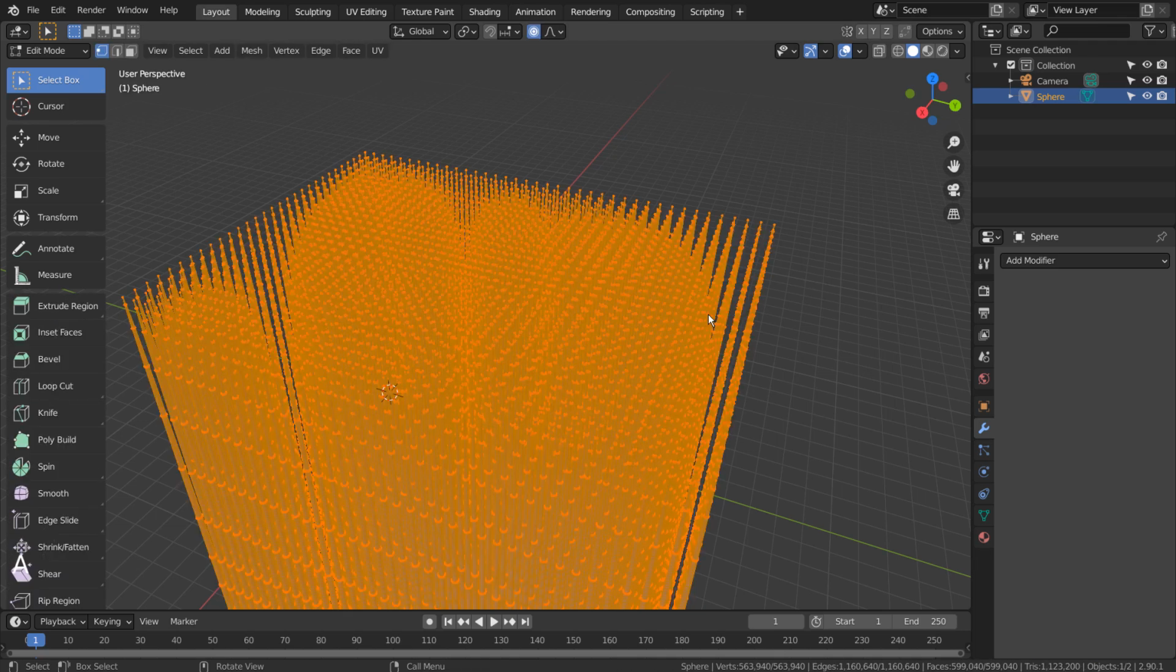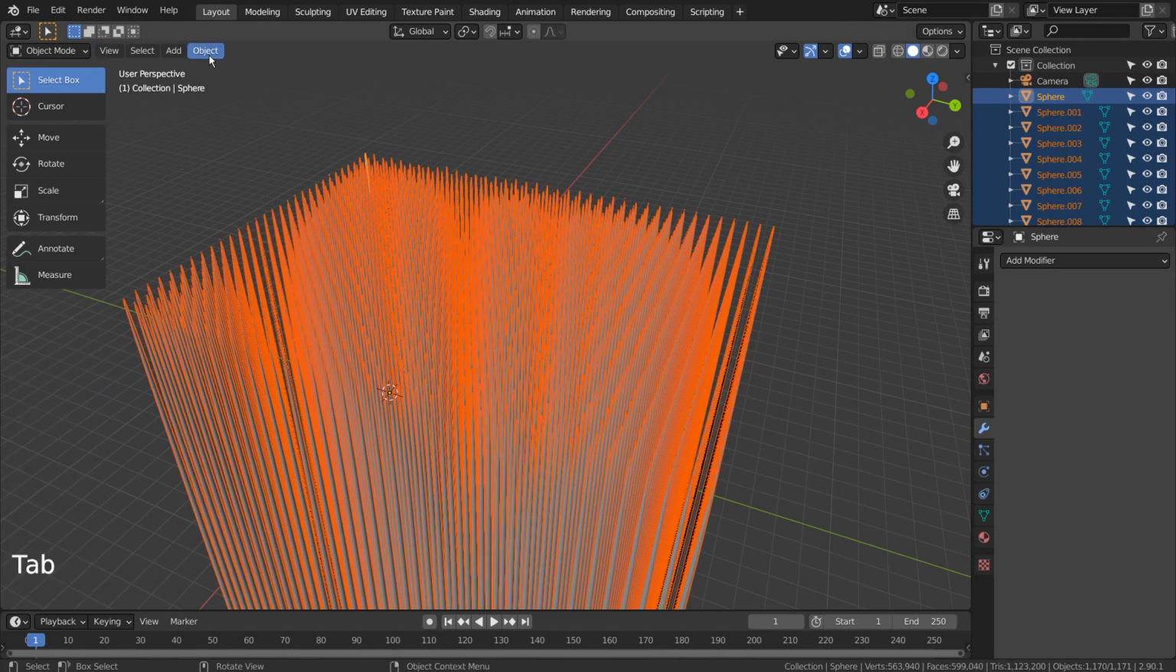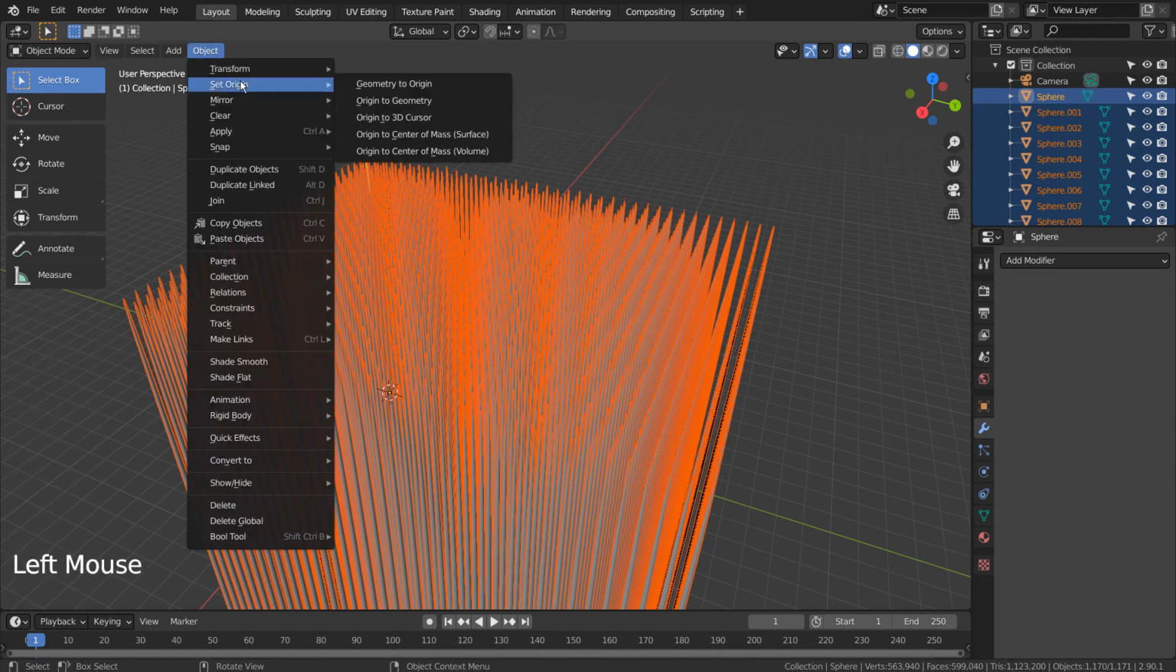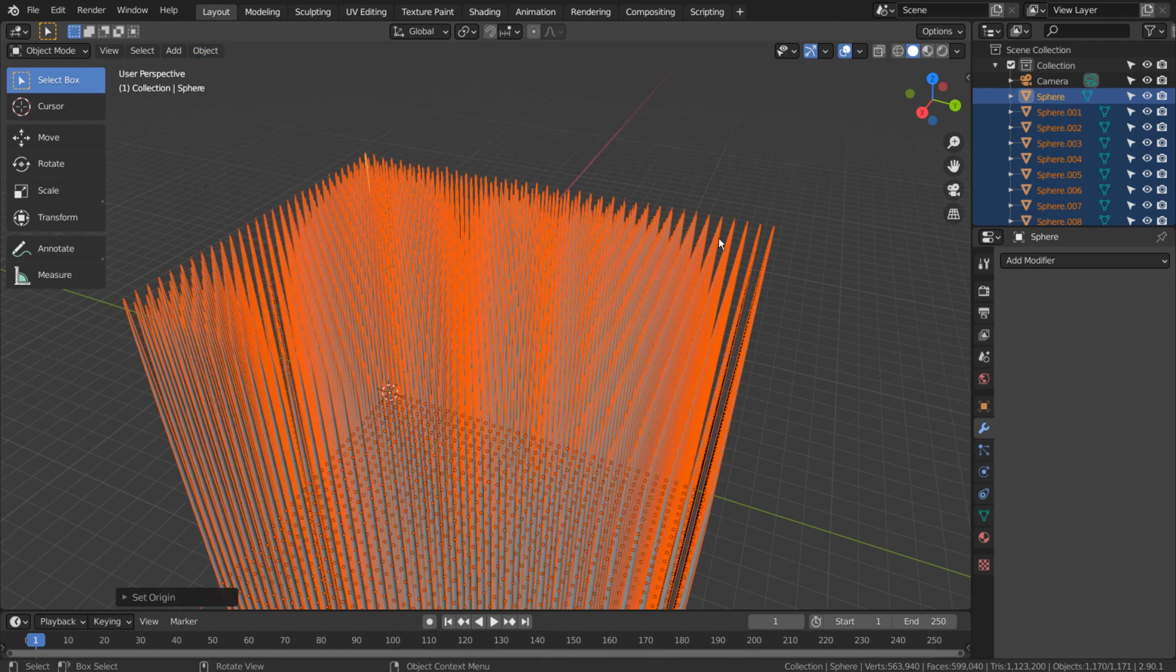Tab, to go to edit mode, A, to select all, and P, to separate by loose parts. Tab, to go to object mode, and move the origin to geometry like this. M, to put all the meshes into one collection.